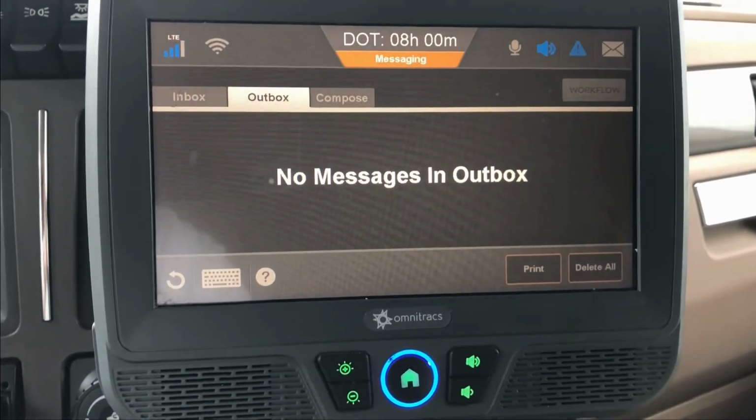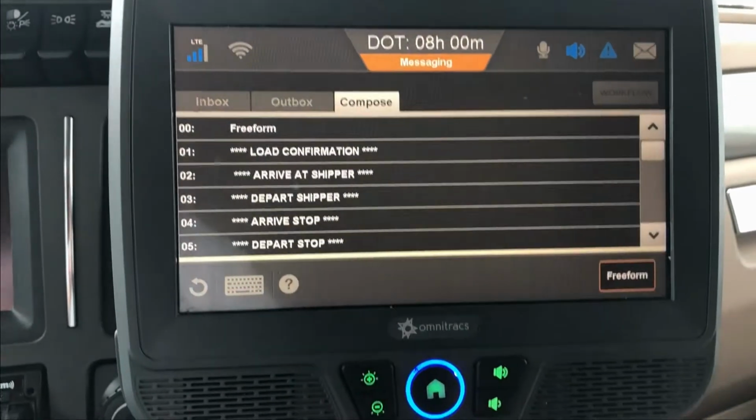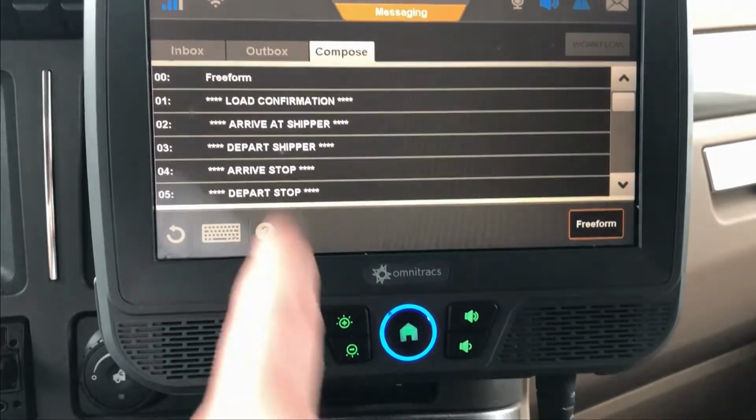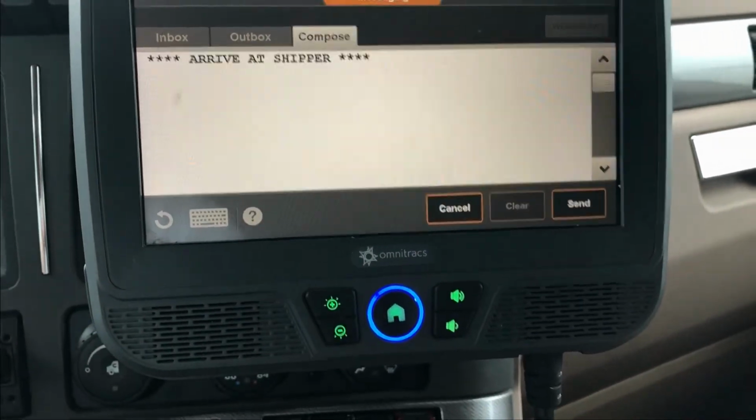Alright, so I want to compose a message here. I want to let dispatch know that I'm at a shipper. So pretty simple, just arrive at shipper and then hit send.